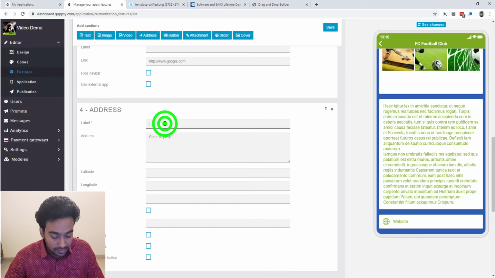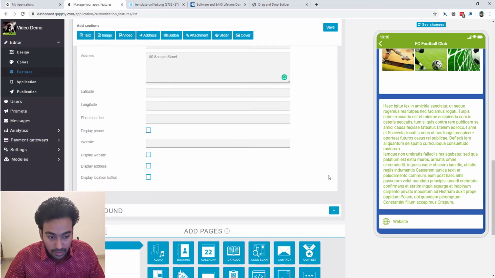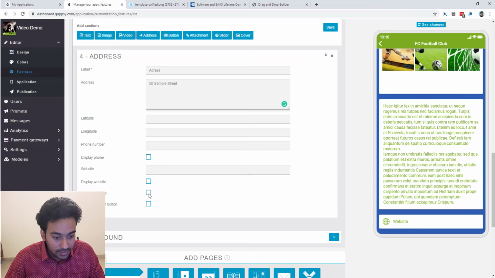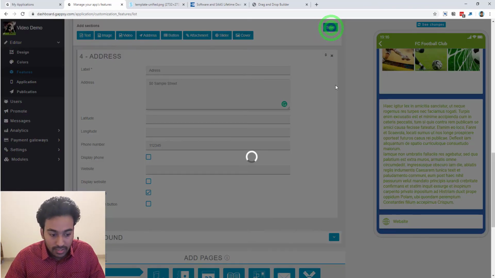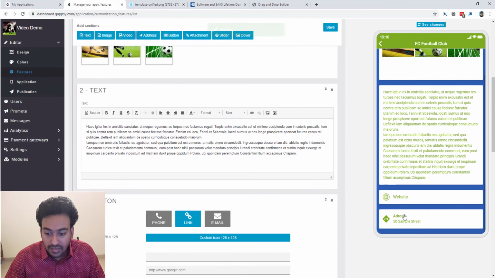Now all you need to do is fill the essential values. If I want to add address 50 Sample Street, let's see if it goes, and I can display address. If I have a phone number, let me do that. And let me click on save so I can see the changes here. You can see it has automatically added the address field here, all these things.